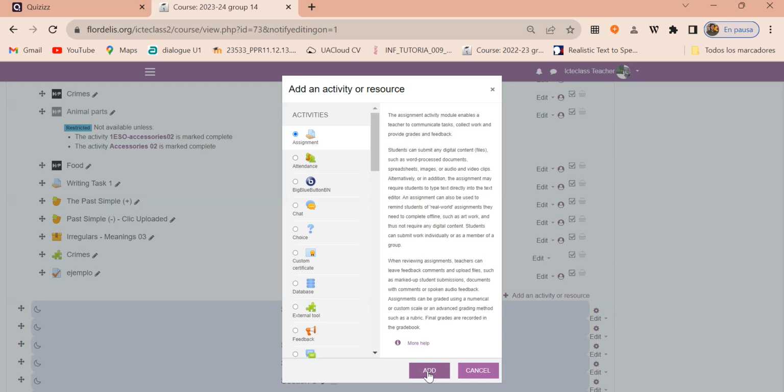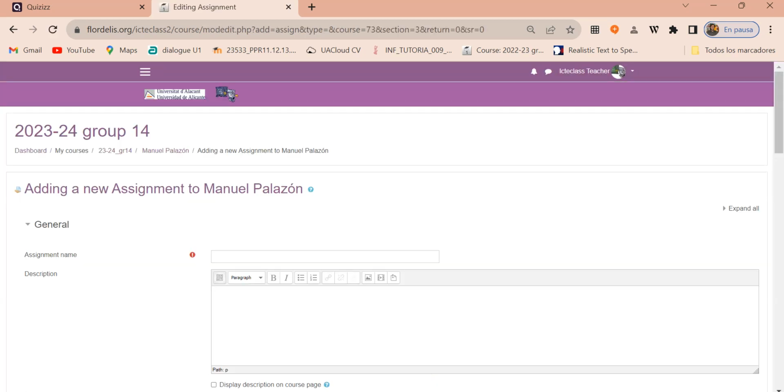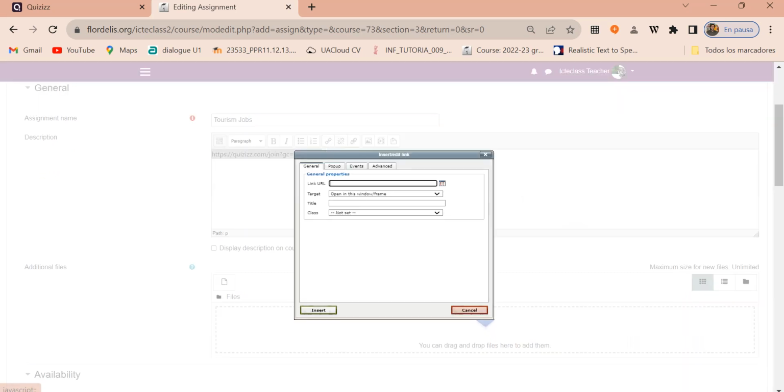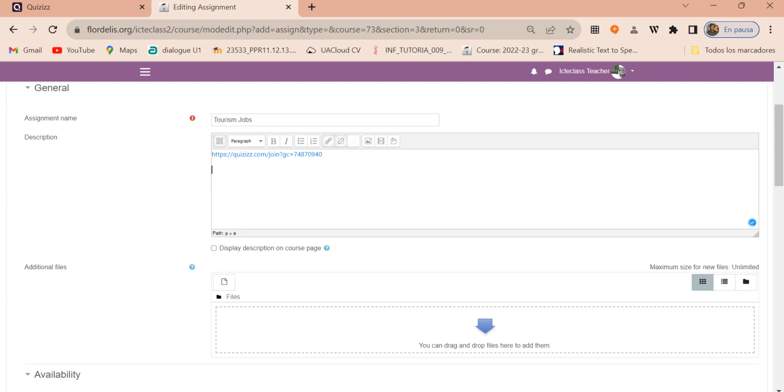So I'm going to click here, assignment, and I'm going to put the name. So this is going to be tourism jobs. No need in the description. I'm going to write the URL here, something like this. I'm going to make sure it opens in a new frame, blank, okay. And I'm going to give a few instructions like use your name and surname.